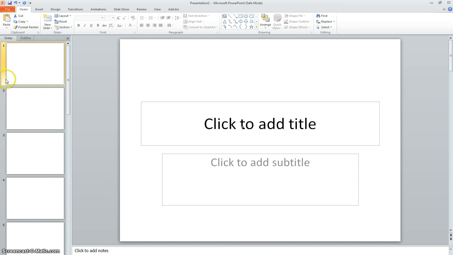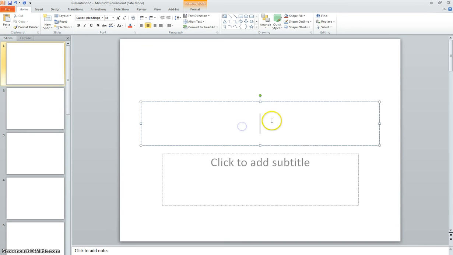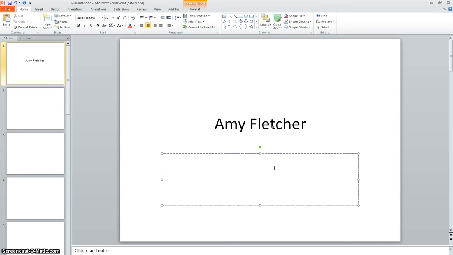You can tell that this one is the one that we're working on because of the kind of yellow highlight around it. Now on this first slide, we're going to click where it says click to add title, and we're going to type your first and last name. Please capitalize. And then we're going to click down here where it says click to add subtitle and type a description about one of your favorite things. So I'm going to type it about my dog Boaz.